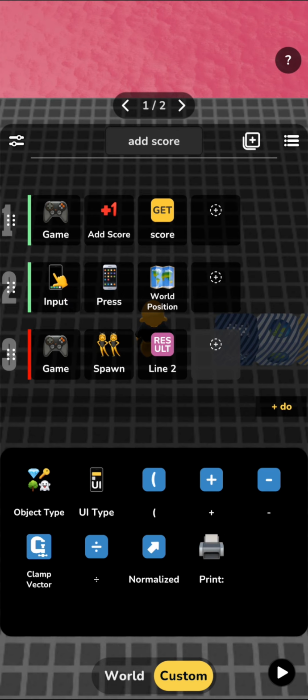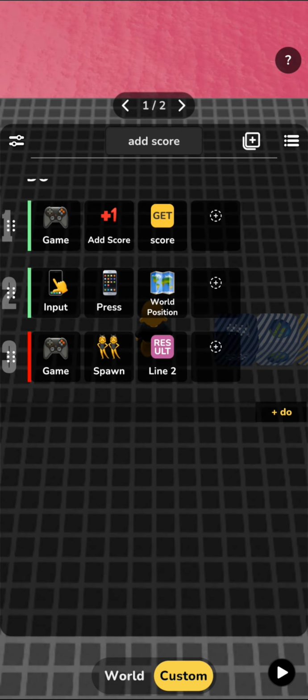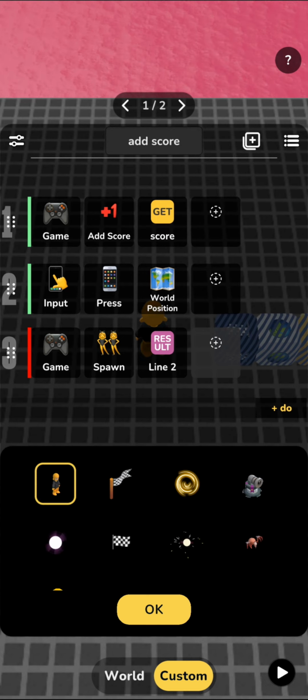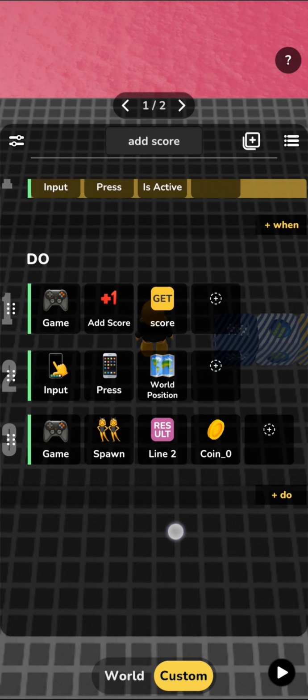Now you'll also notice that this line right now, right here, is red. And the reason it's red is because this is still an invalid statement, because spawn expects not only a position, but it also expects the object that needs to be spawned. So I can validate this line by instead also entering the object type, and let's say I want it to spawn a coin. Now you'll see the line turns to green, which means it's valid.